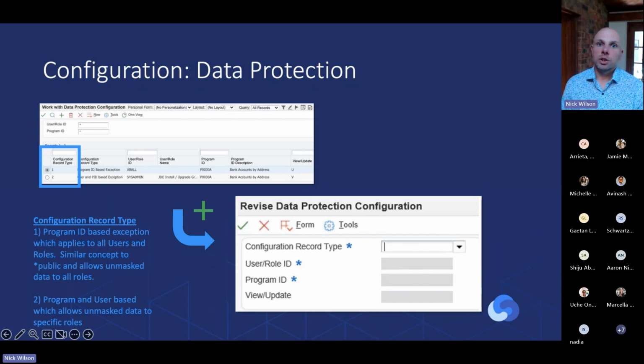Record type 2 is slightly more nuanced. It allows you to also select a role or user as well. So we would suggest using just roles if you can, omitting user-based security type records, but you can do both depending on your security structure. The good benefit of this solution, like most with JD Edwards, is that it does allow you to configure it the way you want to.